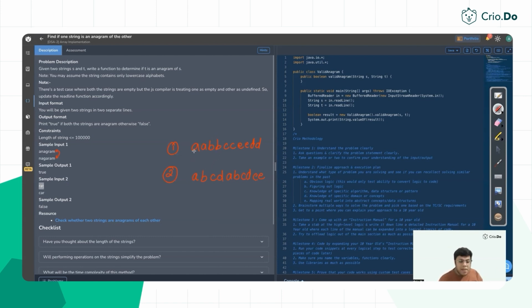So if I am able to rearrange the first string and make it become the second string, or rearrange the second string to become the first string, can I rearrange both strings to a common place, and that common place should be easy enough to figure out? The answer is, if I sort the first string, what will it become?